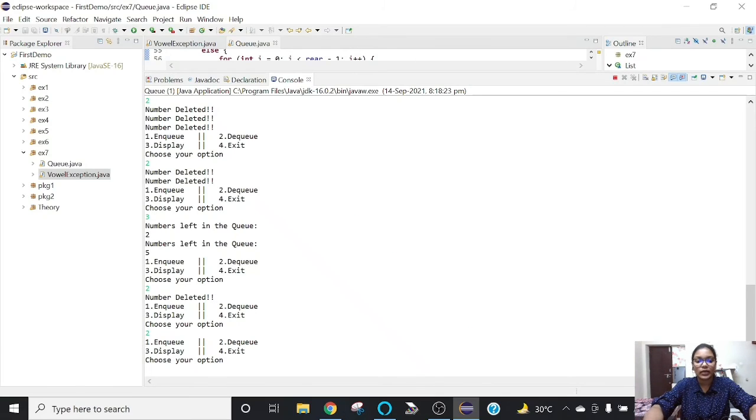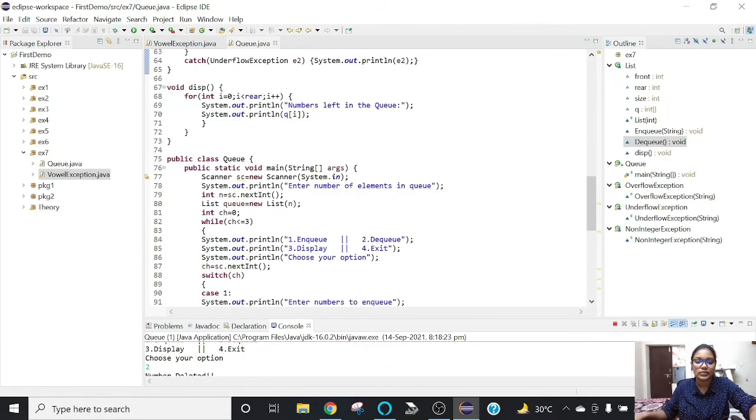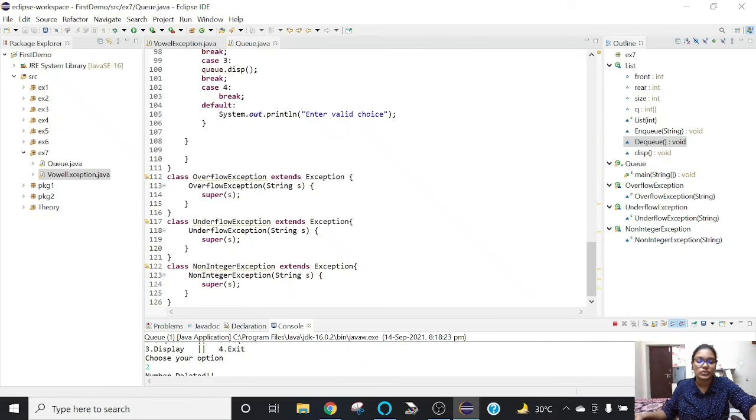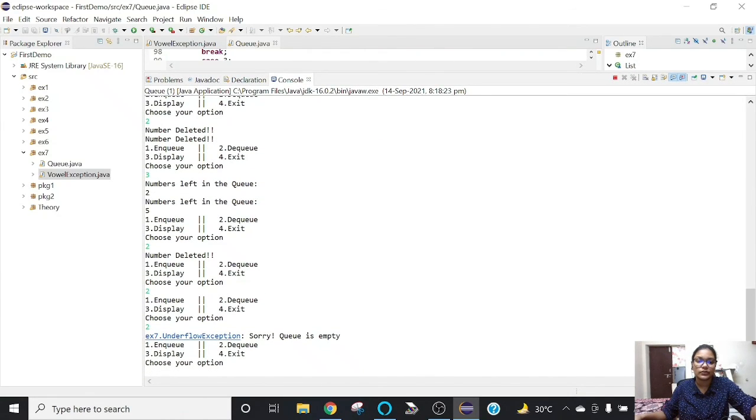Now let's again give DQ. Let's see what it will print. See, it has given us an underflow exception, saying that the queue is empty. So we have another exception, which is the non-integer exception. It can be activated when we are giving input which is not an integer.